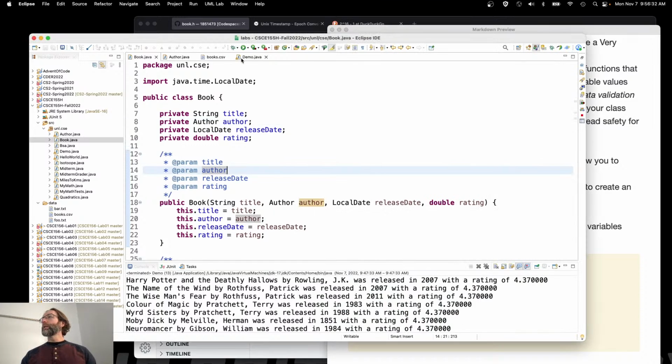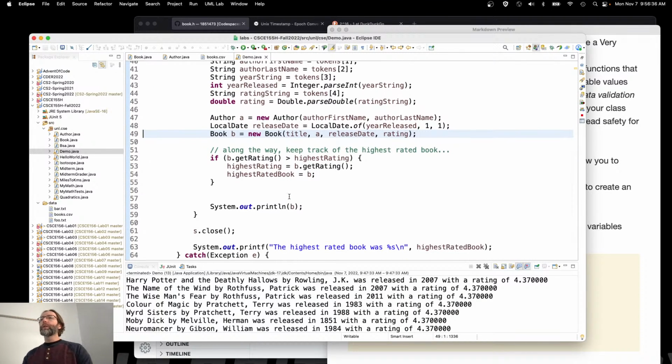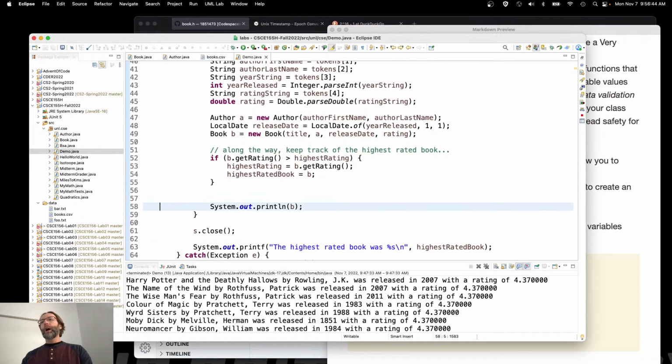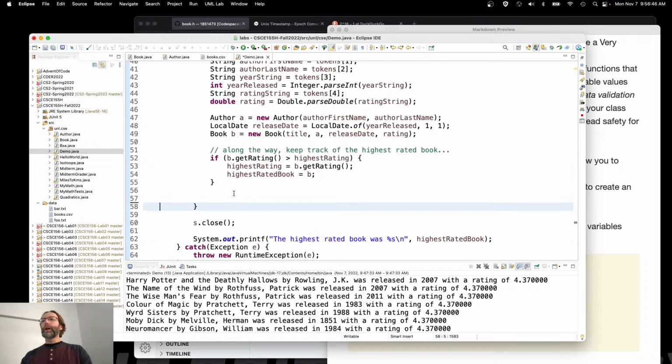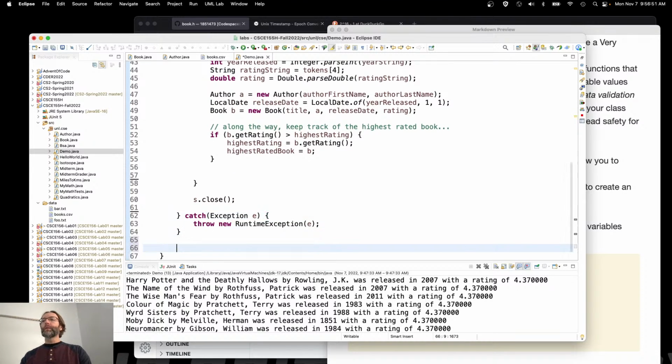One other thing. Was I keeping track of all of the books? So I would create a book, and along the way, if it was the highest rated book, then I would go ahead and update the highest rated book. I would print out everything. Let's go ahead and get rid of that for now. And then at the end of this all, I would say that the highest rated book is blah. Right? Okay.